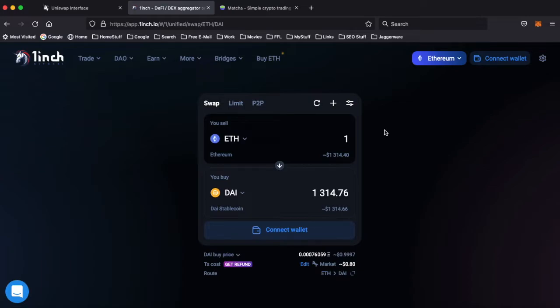For 1inch, once the app loads, it chooses some default tokens to fill in. We'll just change those. There's also options here for limit and peer-to-peer trading. We're just going to do a regular swap for now. Limit's more of an advanced function that I'll probably have a video for later on to show you how that works and what the side effects are for it. So we'll need to connect my wallet. So let's go ahead and connect that.